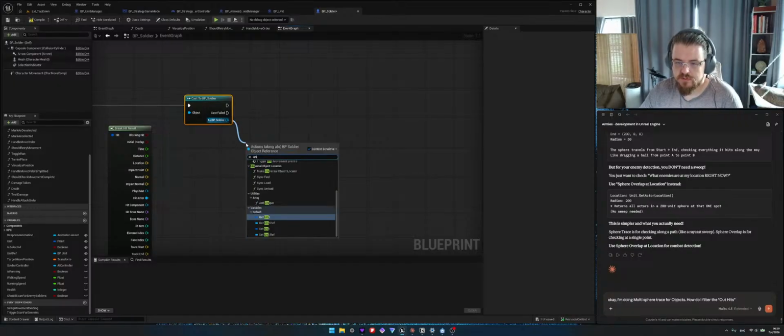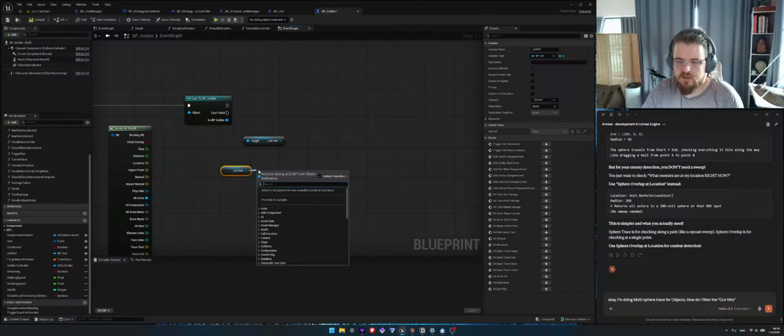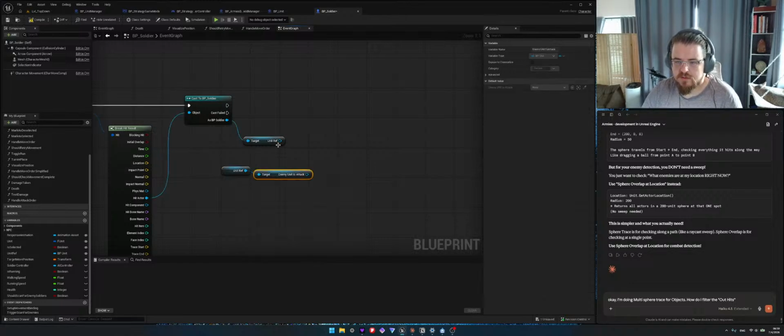Soldier, his unit. Unit ref. Actually, well, yeah, okay. Enemy unit attack equal.